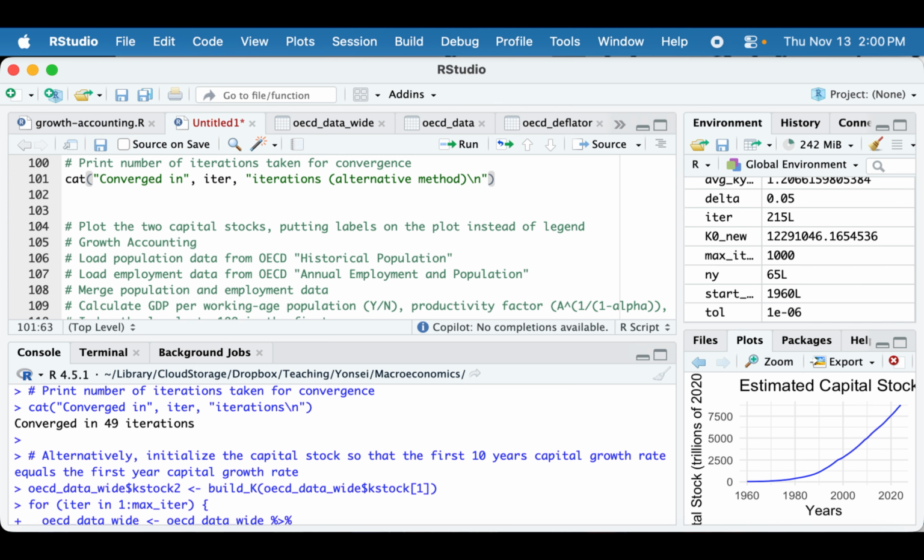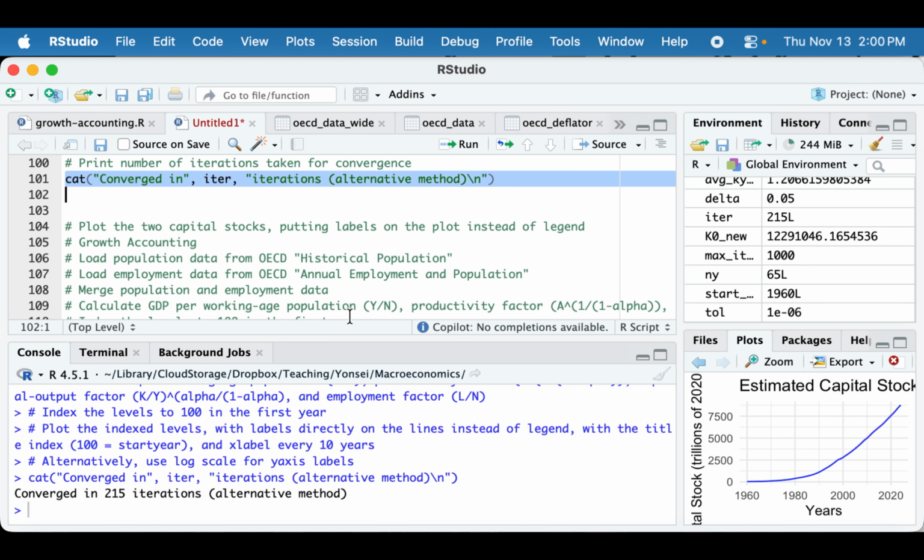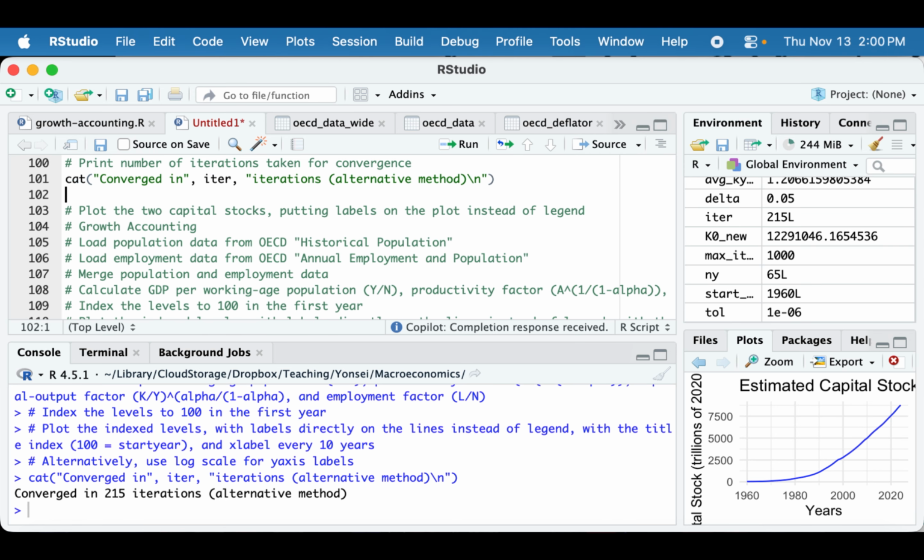And you see how it's super smart. It says, okay, converged in iterations, and then it has an alternative method, right? So this converges in 215 iterations, okay? So now I don't know whether these look reasonable or not, right?